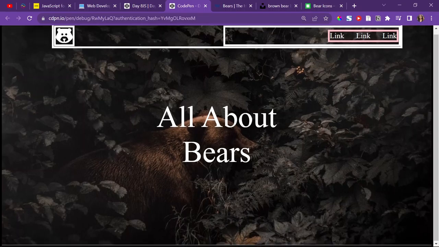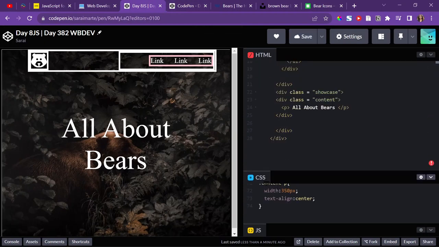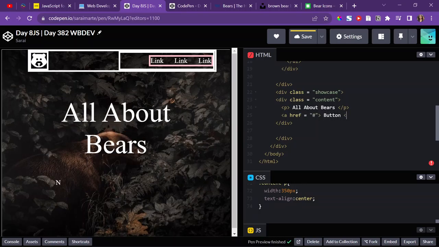And then I could work with the button. So inside the content, I could also add a button, which could be an A tag that leads to nowhere, and maybe it's like learn more or maybe like explore.